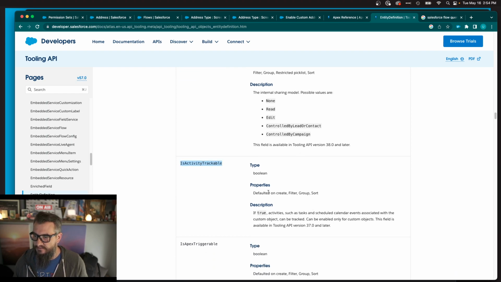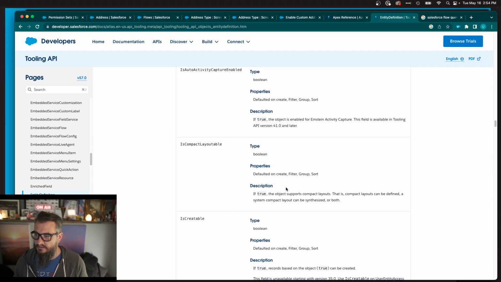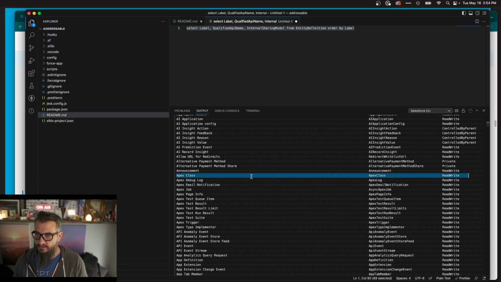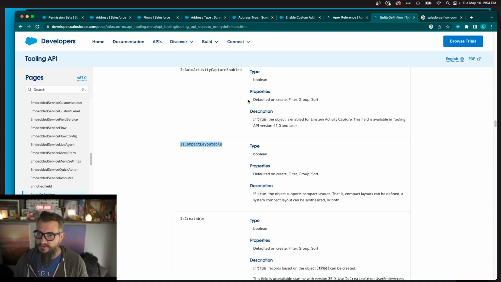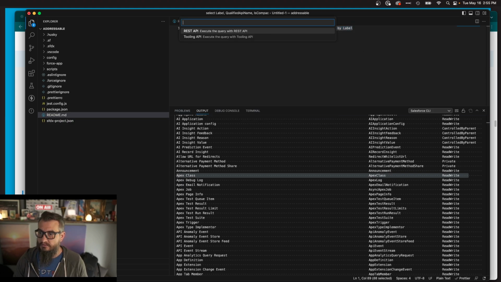Is activity trackable? Only be used on custom objects. Is compact layoutable? Let's try that. True. Is compact layoutable? Let's just see. Maybe those non-DML objects or things don't work with that.